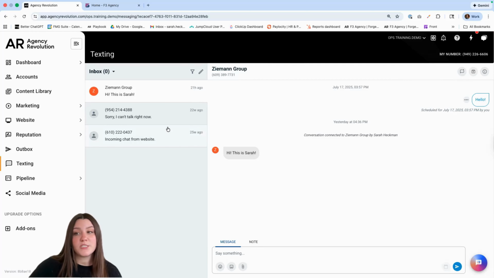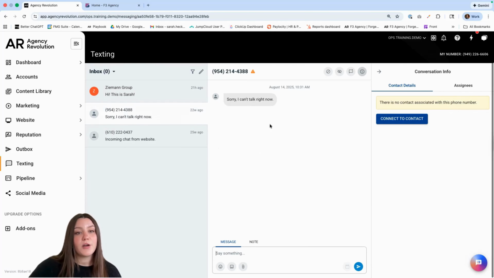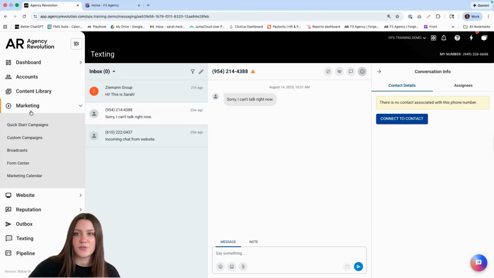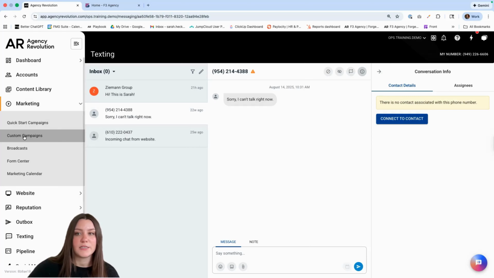If you receive an unwanted or irrelevant message, like let's do this number right here, you can mark the conversation as spam, which is this button right here. Once a number is marked as spam, no additional messages can be sent to that number from the system. One cool thing to note as well is for reporting and activity logging, text messages sent through campaigns include reporting so you can track delivery and success. And let me show you what that looks like. So if I check out a campaign that has a texting step, I'll go to marketing and custom campaigns.